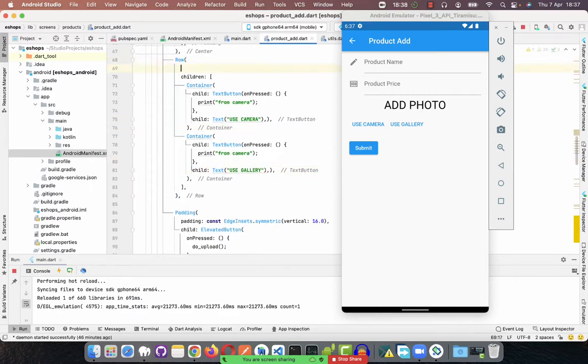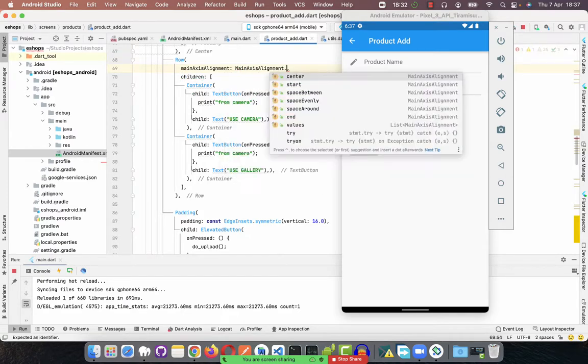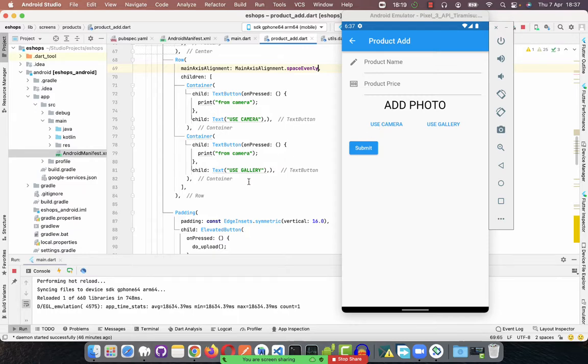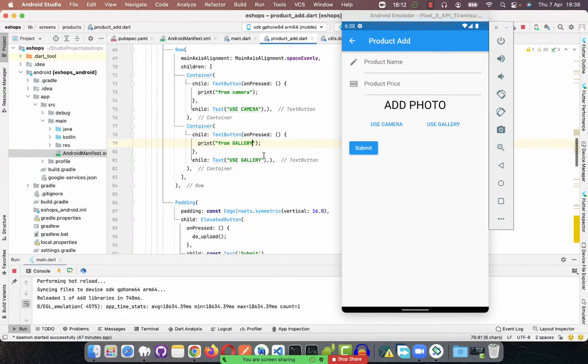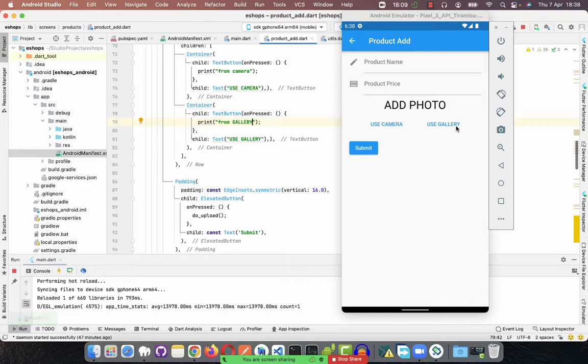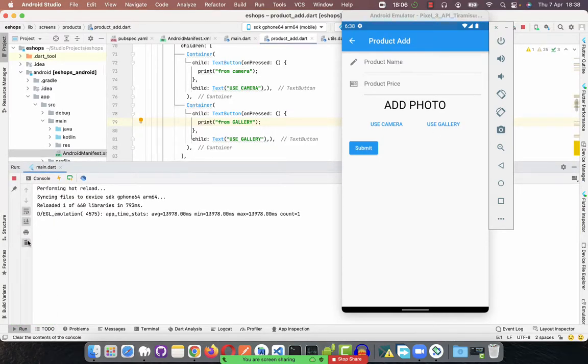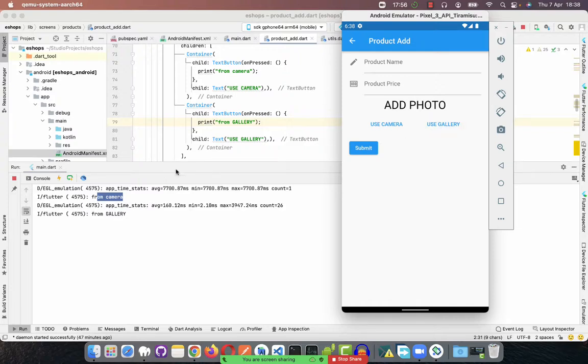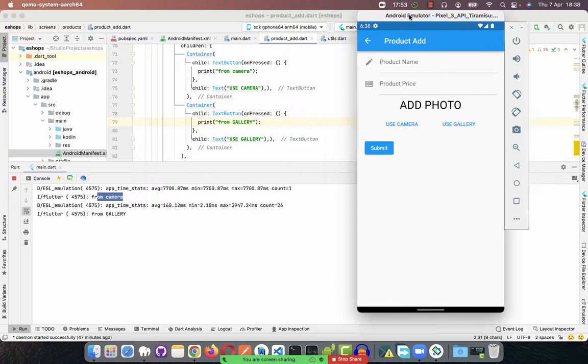So come here and add what's called mainAxisAlignment. MainAxisAlignment.spaceEvenly, beautiful. So we have them spaced evenly. So use camera. When you click here, just put here use gallery, use camera. So when you click here, you should see something like use gallery in the console. So click here. Use from camera. Here. From what? From gallery. Beautiful.